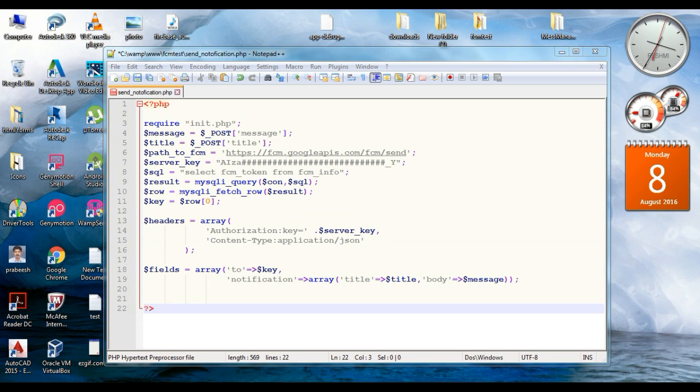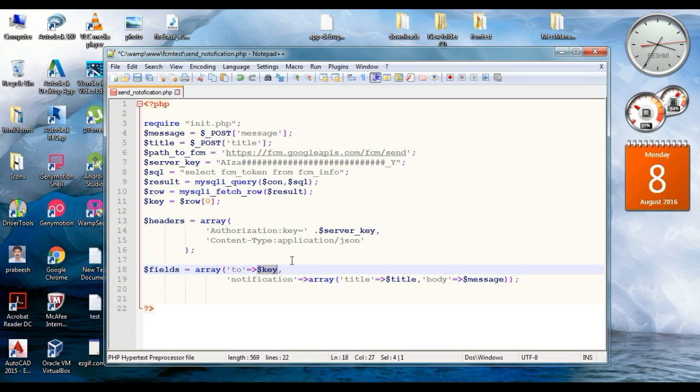Now we have to specify the payload section. So here is the payload field. It is an array containing fields like to. Here you have to place your FCM registration token, and here is the notification section. The notification section again contains an array with two fields, title and body. Here is the title and body for the push notification. So this is the payload section.